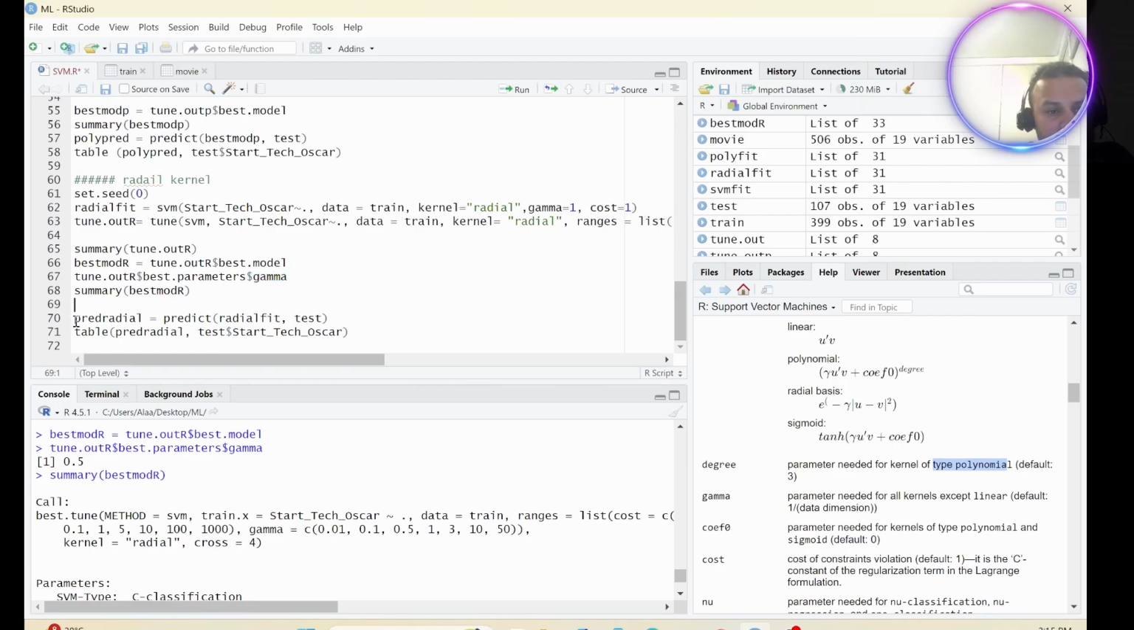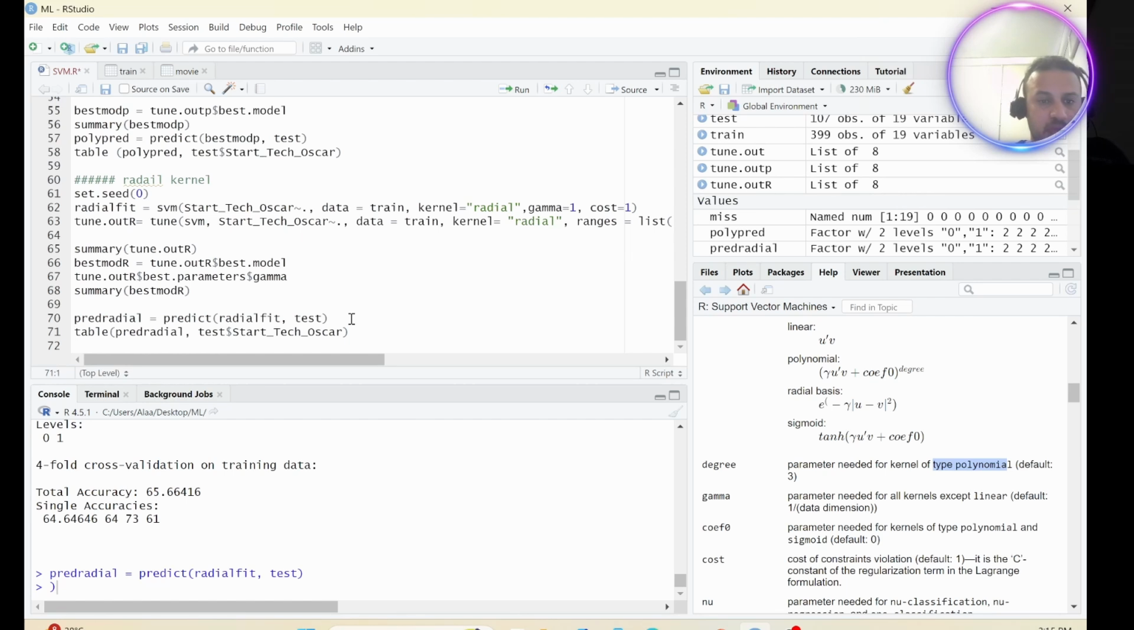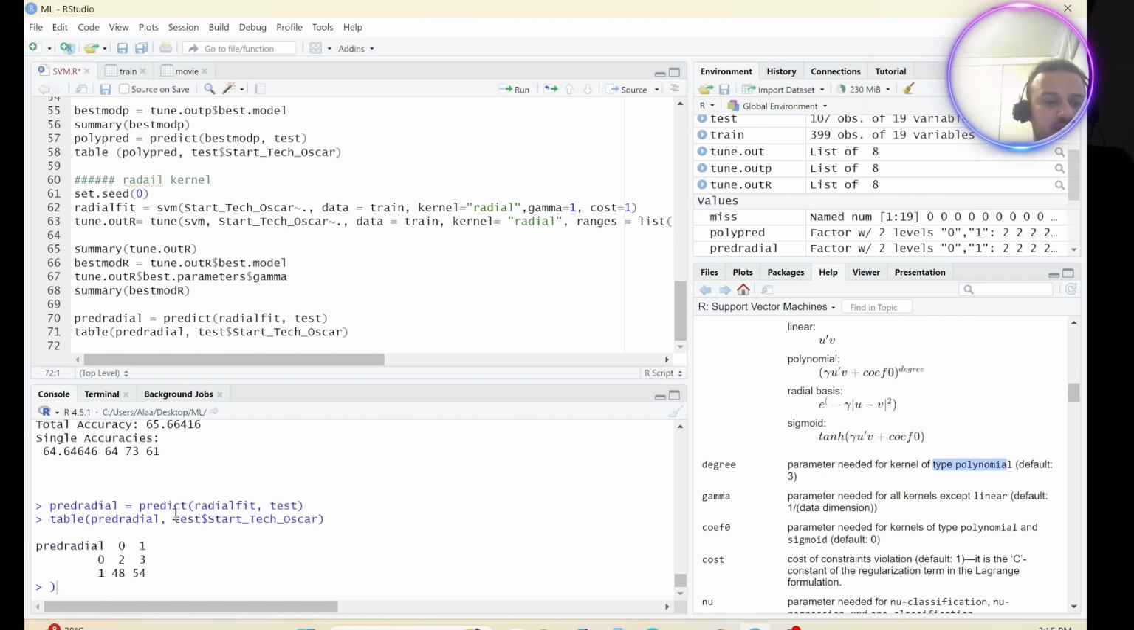And same, we do the predicted values on the test data, and then we use the confusion matrix to check our predicted values on the test data. So this is all you need to know about support vector machines, how to run that in R.